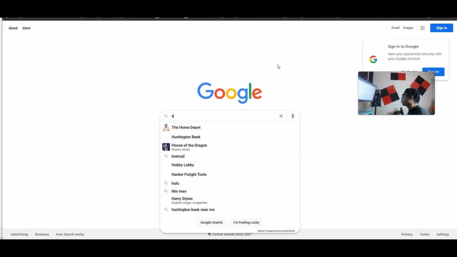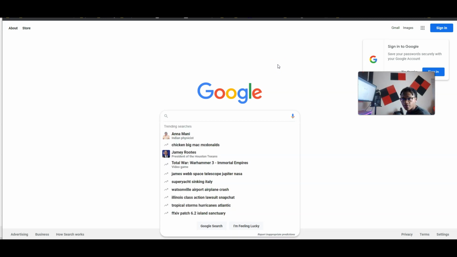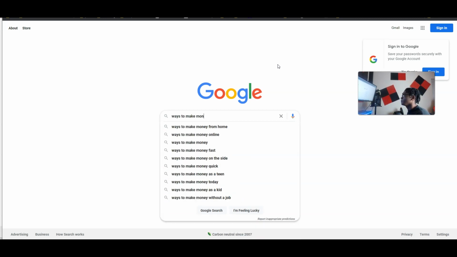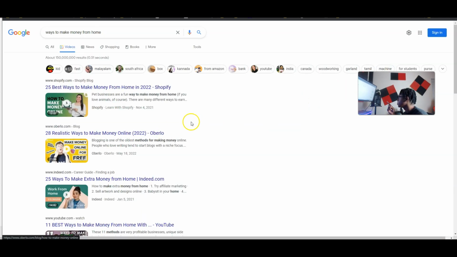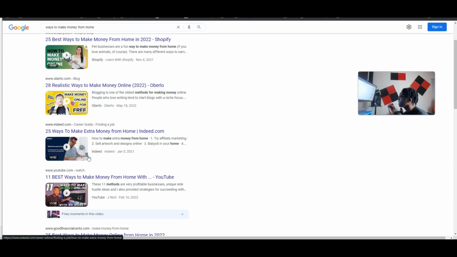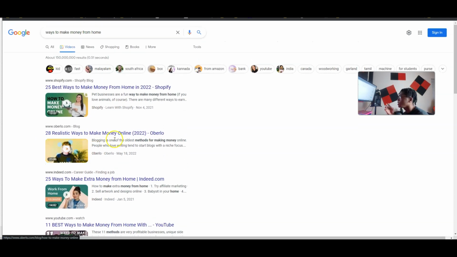So for example, what are people like you looking for in 2022? Ways to make money. So you see all these search terms are what people are searching on Google. These are similar keywords for YouTube as well. You need to be making videos around these keywords. If we come here and we click videos, these are what people are searching for, and these are what people are looking for. So make the videos around them.